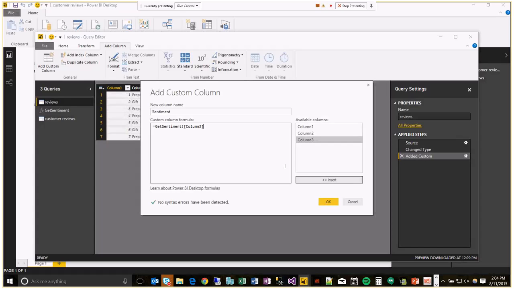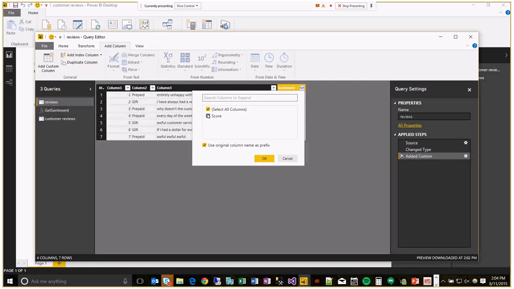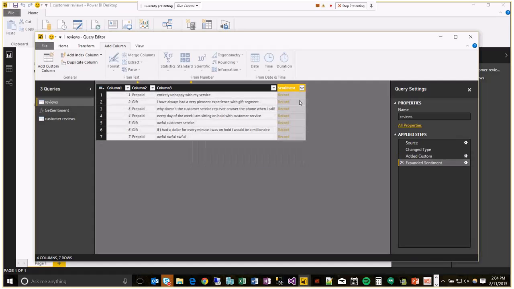In this case, it was column 3, brought that over, click OK. This is how you add machine learning into your data that you have locally. Now I have this sentiment right here, and it's going to give me back what was the output of that. So it's going to give me a score of that sentiment. So if I select this, click OK, it's going to give me that score back from running that API, running that web service in the cloud.